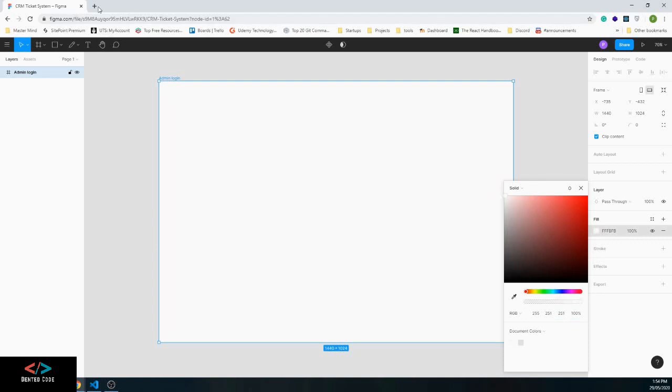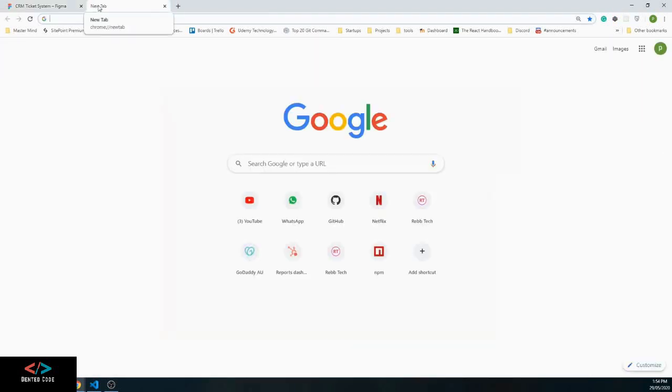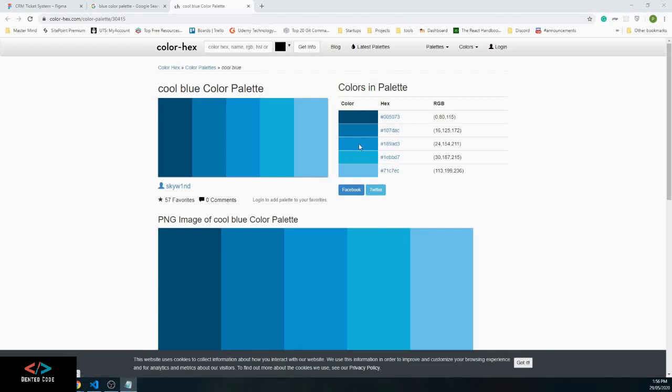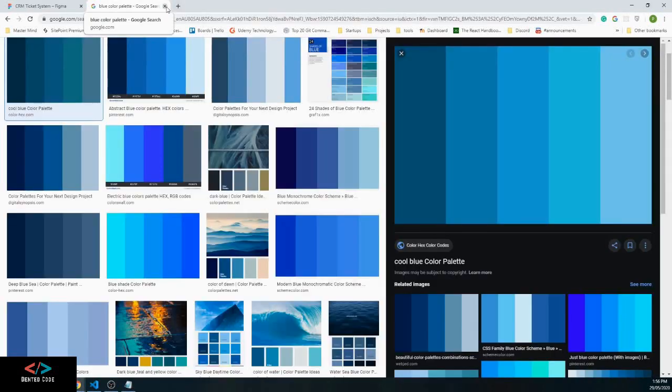Actually, let's look into the color palette. What colors do you want to keep? We will keep these three. Just copy these three and keep them in my notepad. And okay, let's go back to our design.